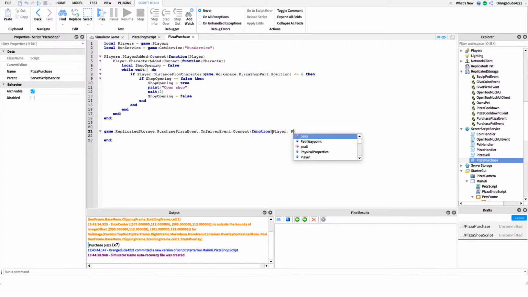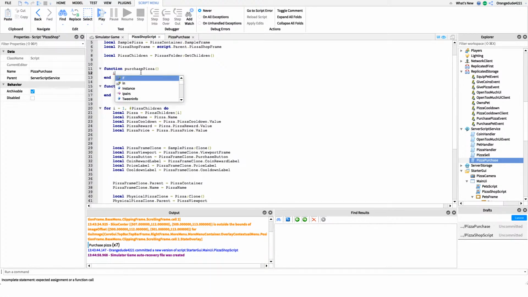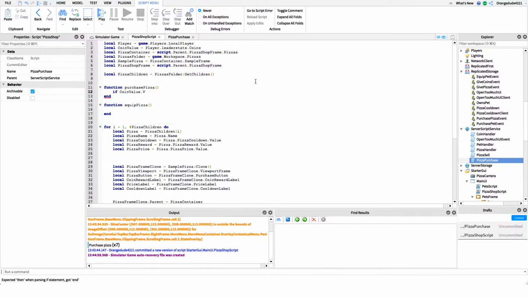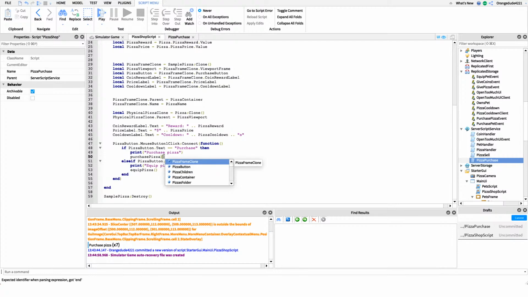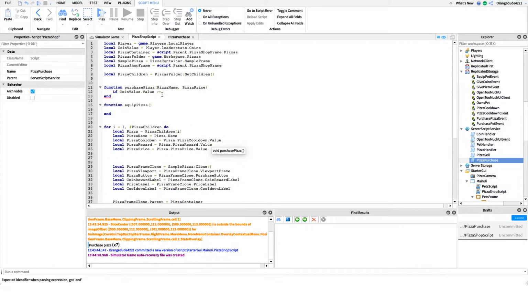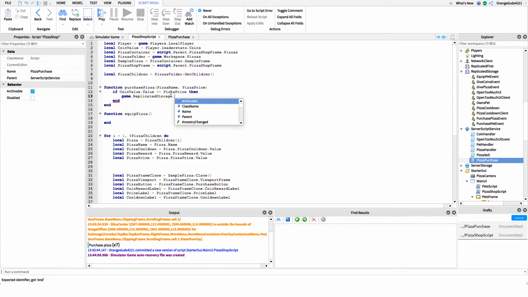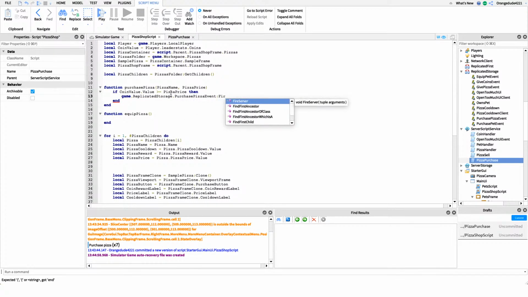So we'll grab the player in there, and then we're just gonna grab the pizza name. And in this purchase pizza event, we'll say if coin value is greater than or equal to, I think so, we need to pass in the pizza name and then the pizza price. So then we'll just say purchase pizza, pizza name, pizza price. Then if it's greater than pizza price, then game.replicated storage.purchase pizza event fire server, and then we're just gonna pass in, you guessed it, pizza name and the pizza price.